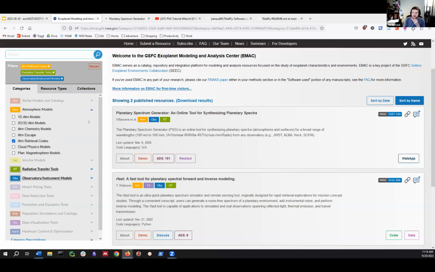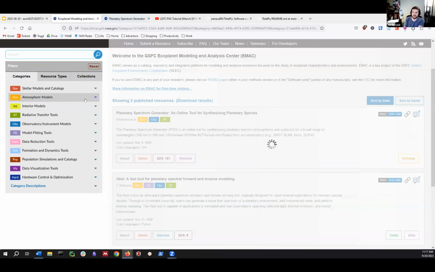I'm not going to go into PSG specifically, but it's one of the more popular tools that is hosted on EMAC. So categories is great. You can learn a lot about what resources are applicable to your specific project, but we also have a few new types of ways of searching for tools.